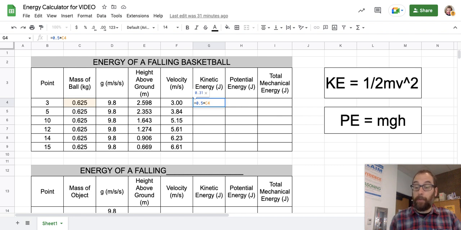Now, that needs to be multiplied by the velocity of the ball squared. So again, since we're multiplying, we need another asterisk. And then just like we did with mass, we have to tell the spreadsheet what cell to look in to find the velocity. And we can see that the velocity of the ball is in cell F4. So I'm going to type in the cell address where it'll find the velocity.